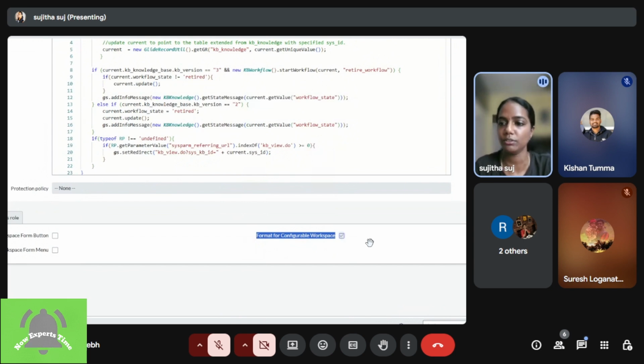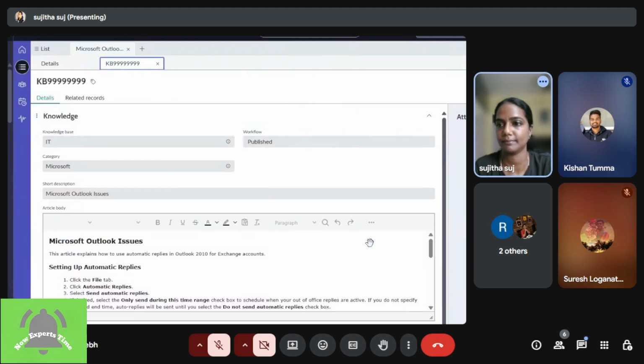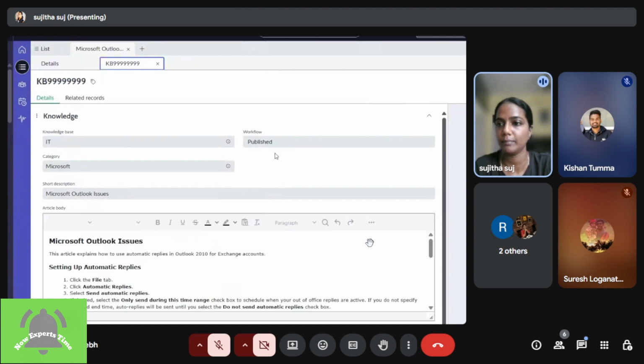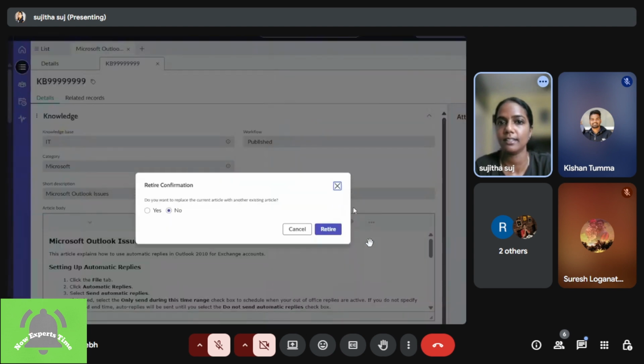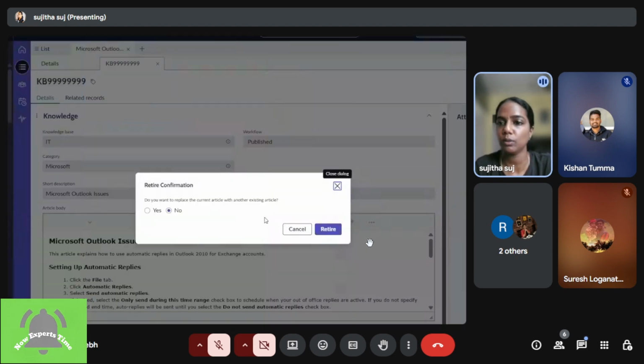Now I'll show you how it behaves on this instance. Out of the box right now, for any published article, as per the declarative action, you would be able to see it over here. When I click on retire, a confirmation box comes up as per the model linked out of the box. I don't want this to come up. I want only the native UI functionality here, without asking me for any confirmation model.